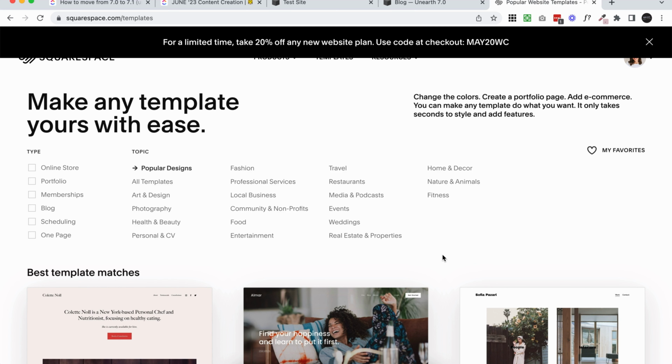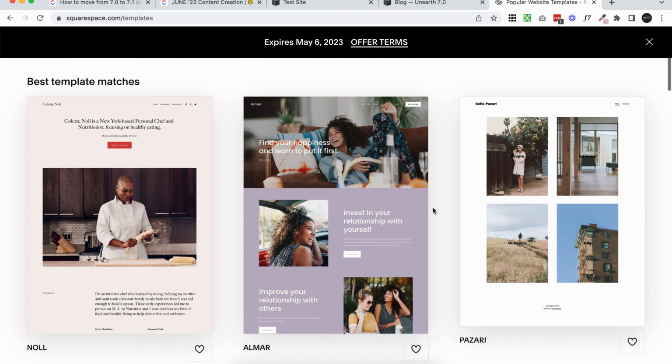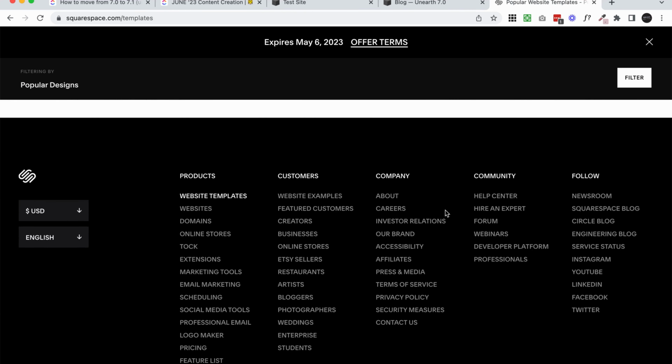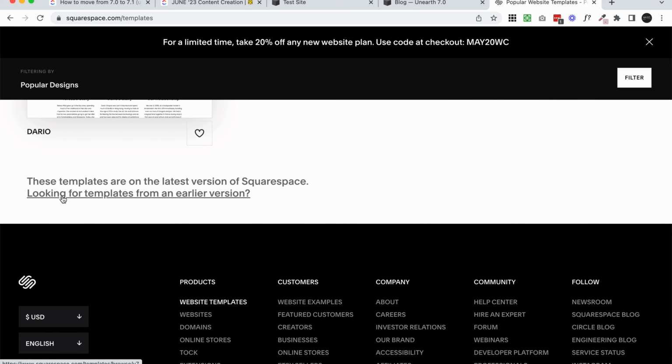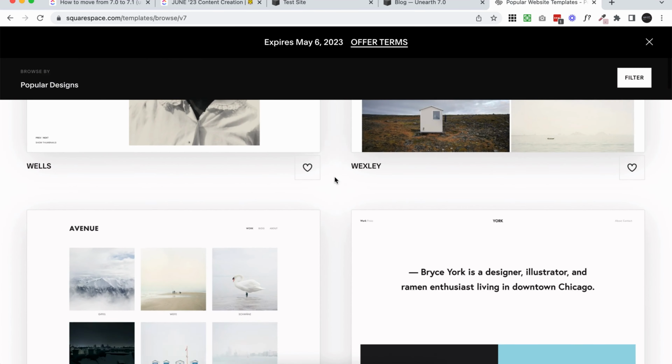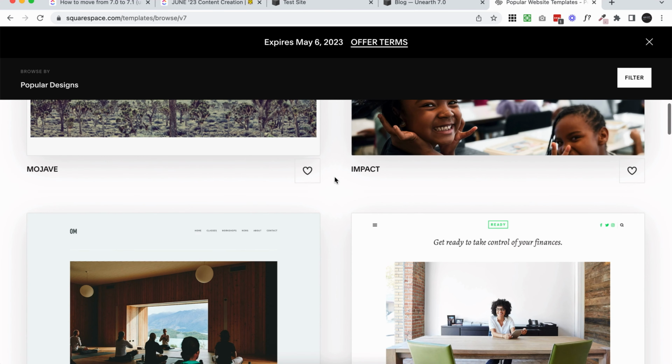So the first step really is choose your starting point. If you're going to start from scratch, what do you want to start with? Because you can start with the template, come to squarespace.com/templates and have a look at all of the free 7.1 templates to start with. Or if you're going the other way and wanting to go back, scroll to the very bottom of this page and you click looking for templates from an earlier version. This is going to open up the 7.0 templates for you to look through.